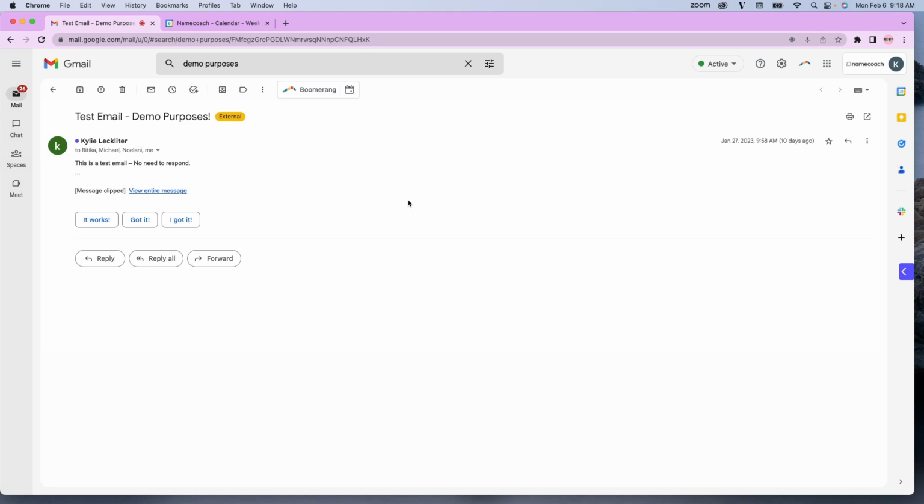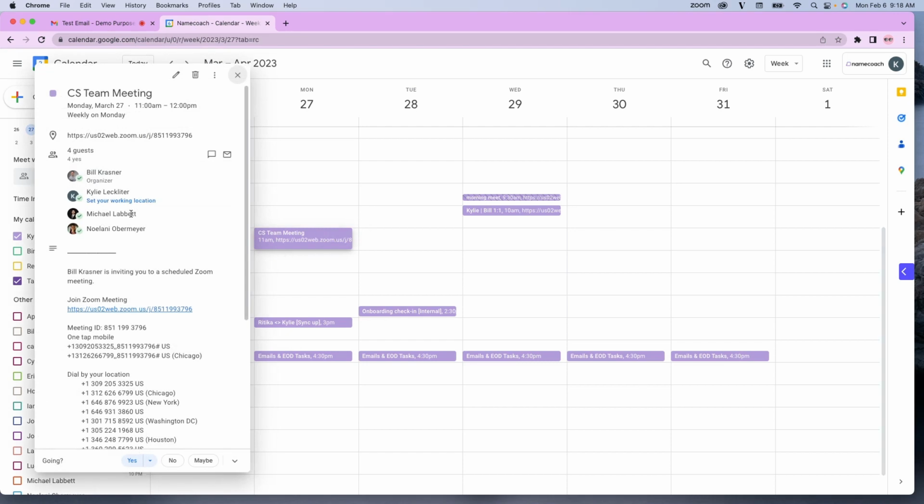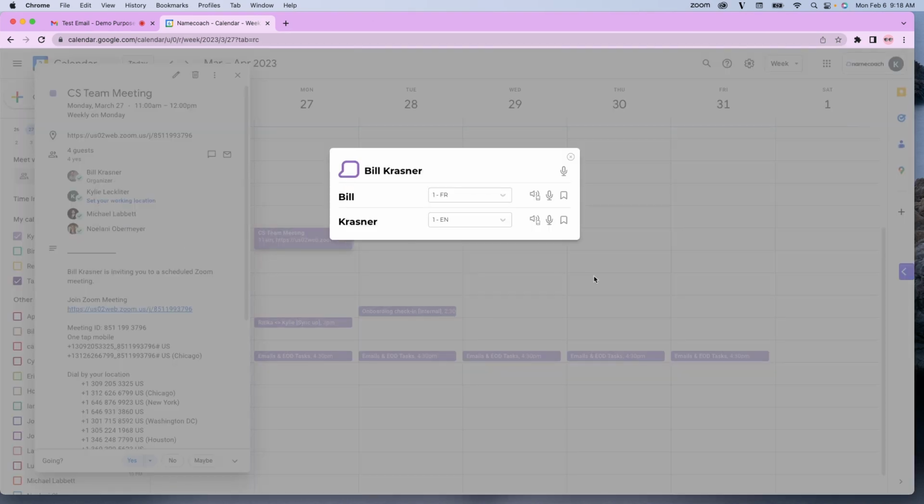The Namecoach Chrome extension is not only available within your Gmail inbox, but also within the calendar view. It's going to work pretty similarly. What I'm going to want to do is open one of my meetings. Again, hover over an email, launch the Namecoach extension. And as you can see here, Bill's contact card looks a little bit different, and that's only because he hasn't recorded his name quite yet.